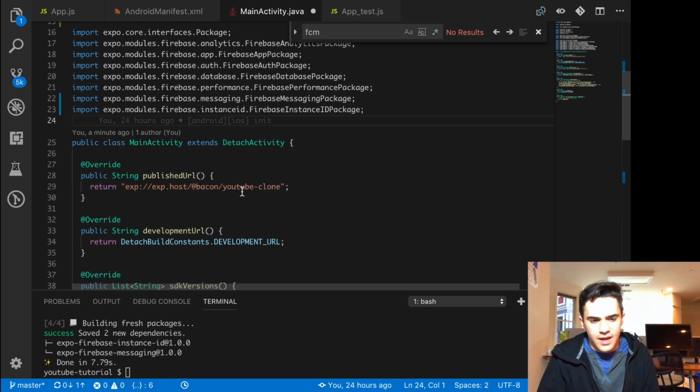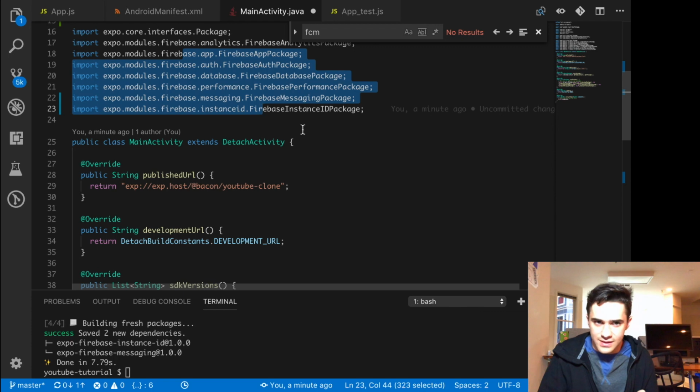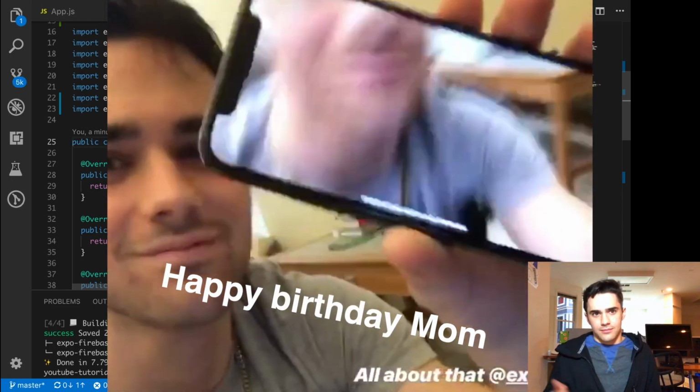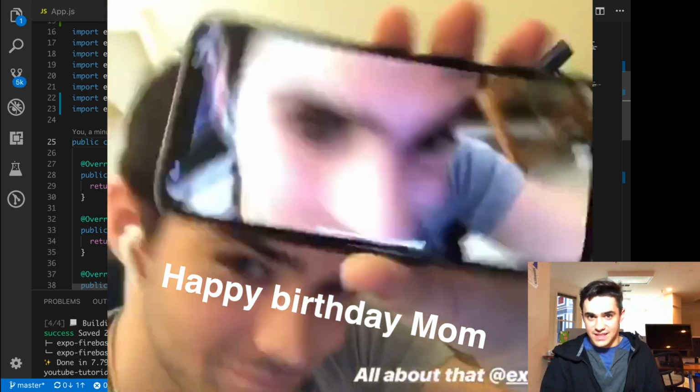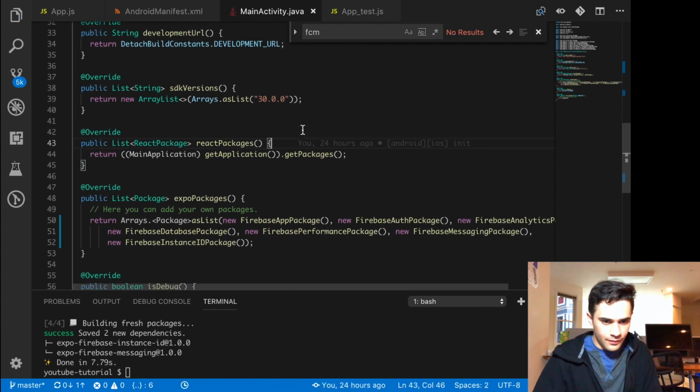But again, this process is the same for any of these modules. Every single one of these runs the same way. So after a while, you should feel pretty comfortable with adding extra unimodules to an ejected application. It's not very difficult. I mean, I can do it, and that should be testament enough. So after we have this, let's go ahead and save this file.